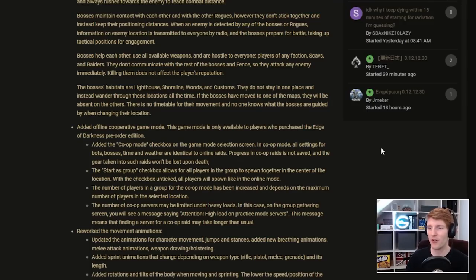So yeah, as I said, if they're on shoreline, woods, or customs, it's probably going to be a bit easier because, as far as we're aware at the moment, there aren't any rogues on any of these maps. On lighthouse, if they're also communicating with the rogues too, that's going to make lighthouse quite nightmarish. And if there's no distinction between USEC and bear, that actually will kind of even the playing field a little bit when the rogues are on the map, because they're going to be indiscriminate whether you're USEC or not.